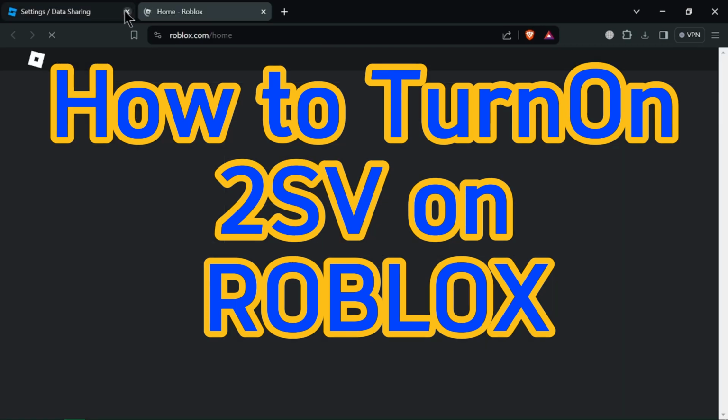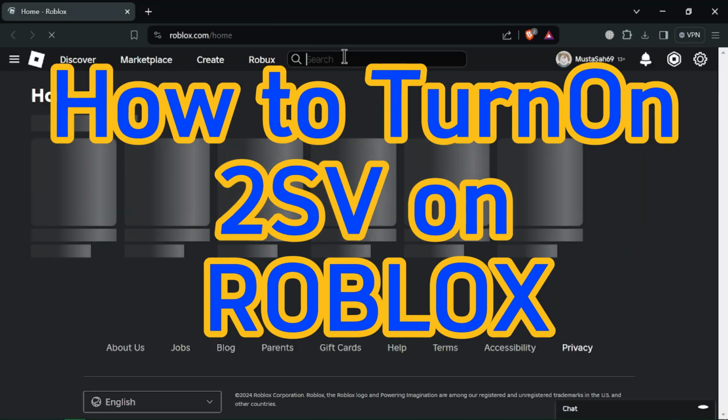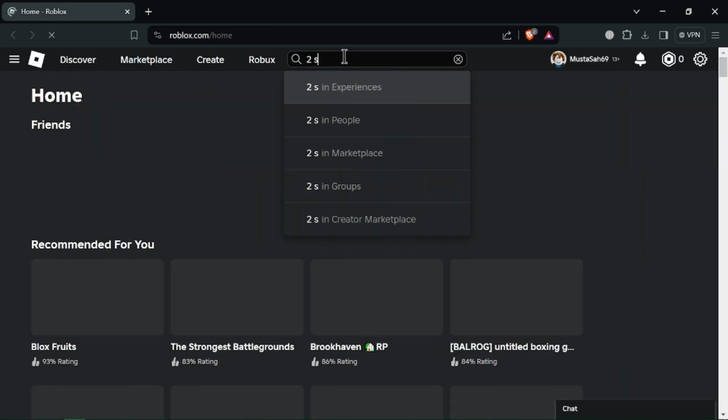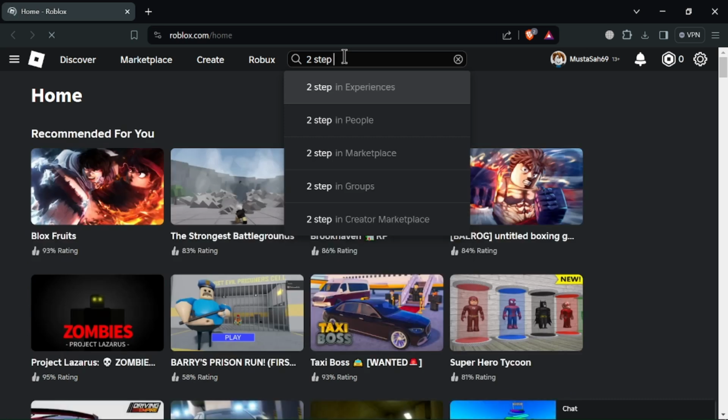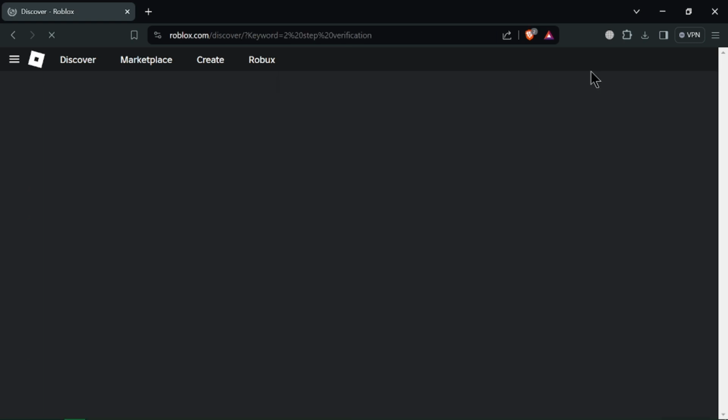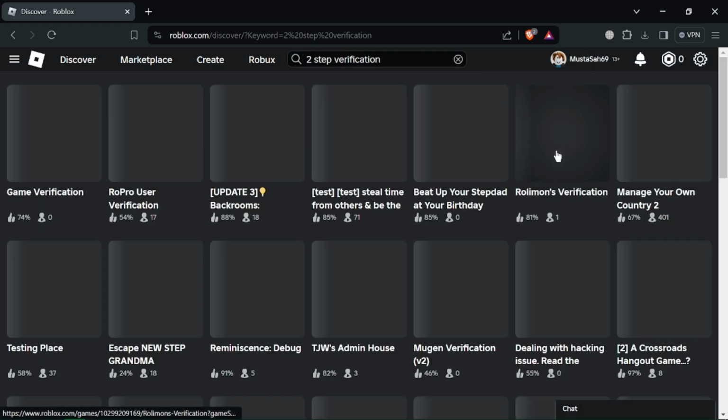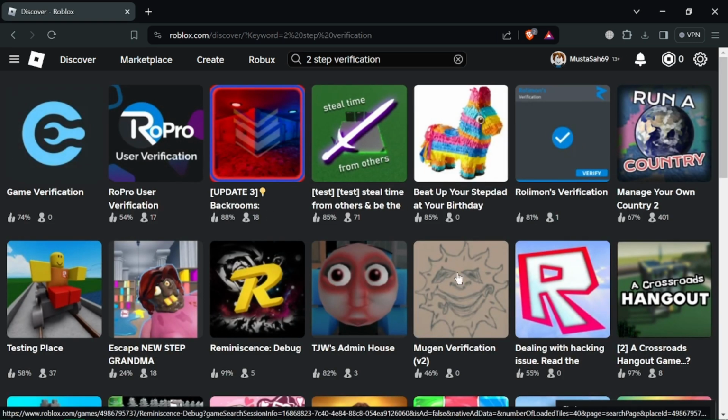How to turn on two-step verification on Roblox. Hey there Roblox players, time to boost your account security with two-step verification. This video shows you how to enable it on your PC in under a minute. Two-step verification adds an extra layer of security by requiring a code besides your password when logging in.